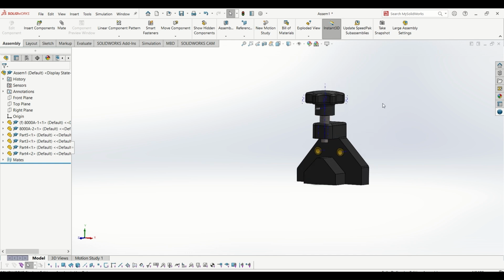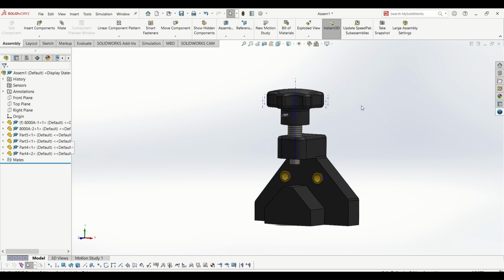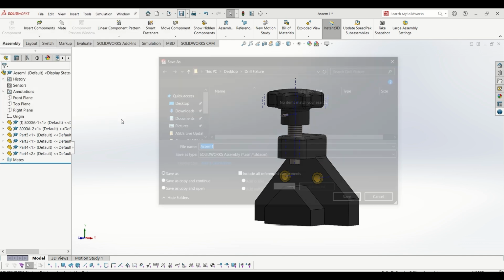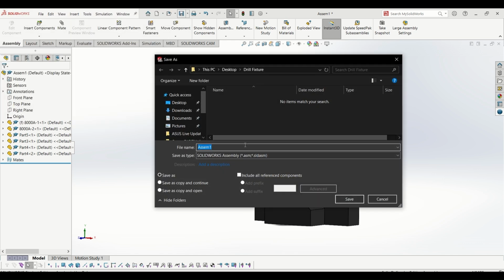Today, we covered the basics of creating an assembly in SolidWorks, including inserting components, using mates, and creating sub-assemblies. I encourage you to practice these steps with different parts to get more comfortable with the assembly process.